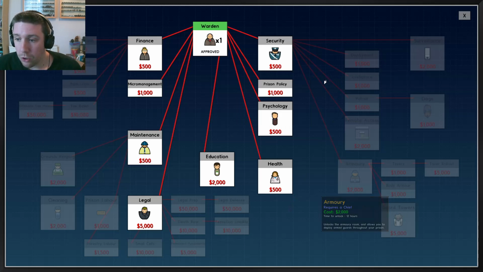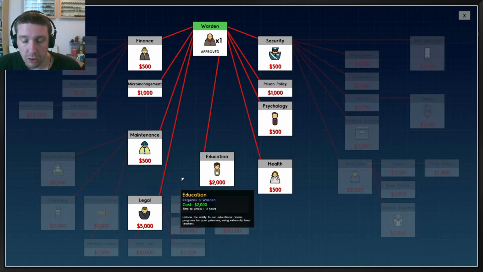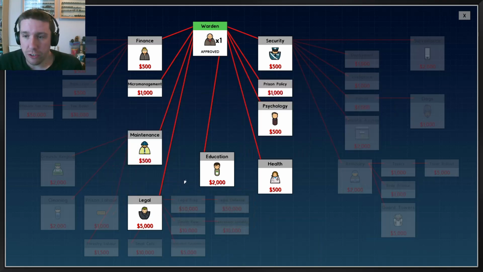Security also unlocks the armory, which is then the more lethal side of things, which opens up things like tasers, the body armor for helping defend your guards, and it also unlocks guard towers. So this is basically, as I say, the prison research tab.